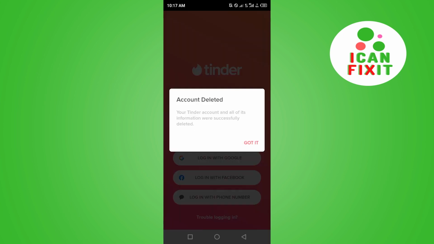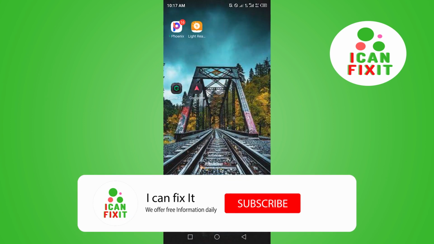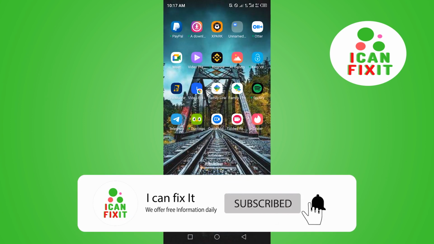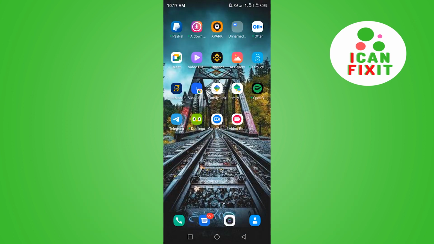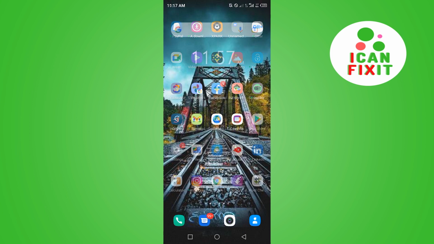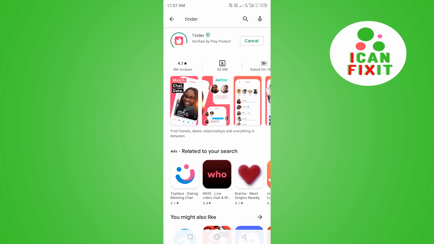So you can see account deleted. Your Tinder account and all of its information was successfully deleted. Got it? All right. You want to go back to your home screen, and then you want to uninstall the app completely. Uninstall, you want to click OK. Of course, you're not done yet, there's one more step. You want to go to your Google Play Store and search for Tinder, and you want to install it again.